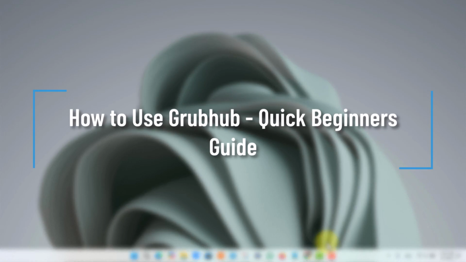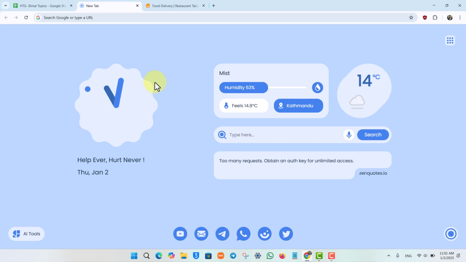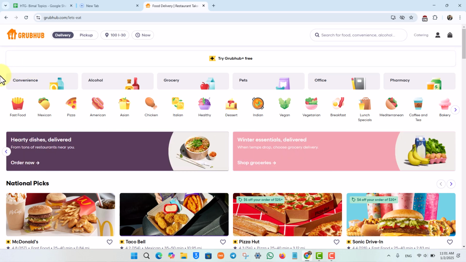How to use Grubhub, Quick Beginner's Guide. So if you want to learn how you can use Grubhub as a beginner, there are two types of users. One who are using through the mobile application, the other who are using through the website. Now the interface on both of these are pretty similar and the functions are also pretty much the same.